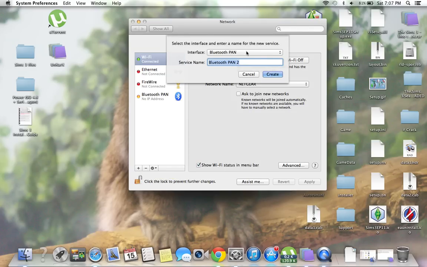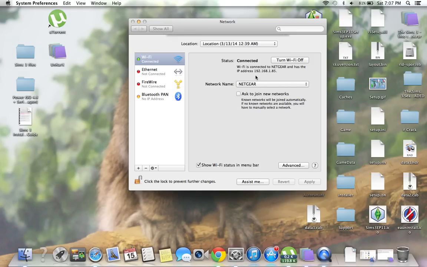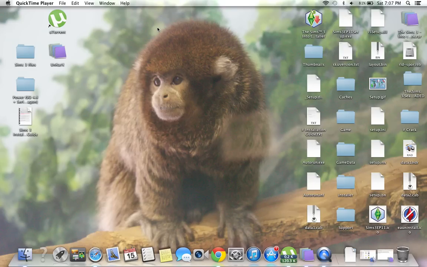From the interface drop-down box, you'll select Wi-Fi, and it really doesn't matter what your service name is, just hit create. I'm not going to demonstrate it on my computer today, but I'll go ahead and select create. And then once that's finished, you should have a new Wi-Fi option on the sidebar that was just shown in the network options.